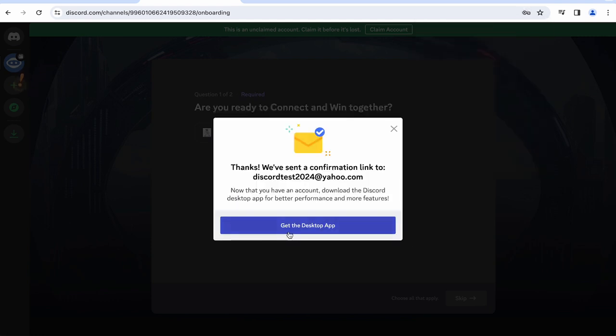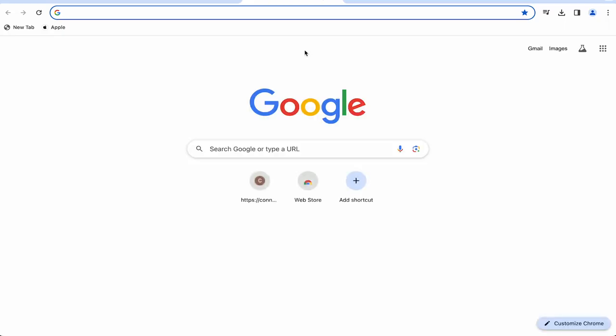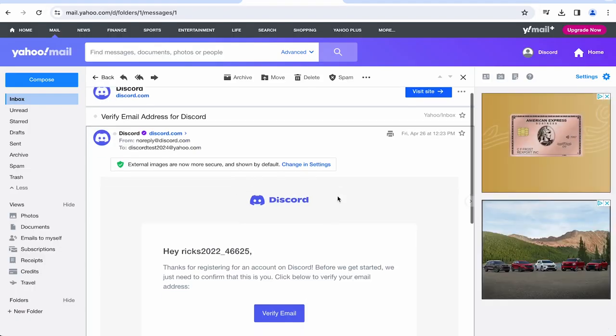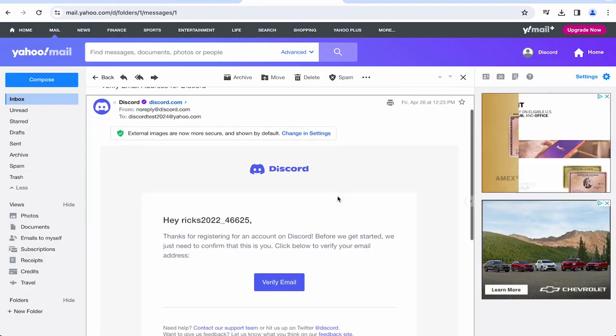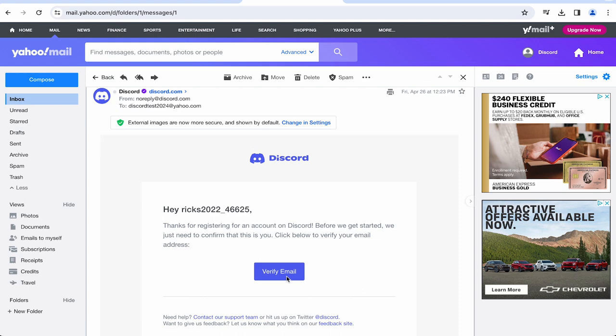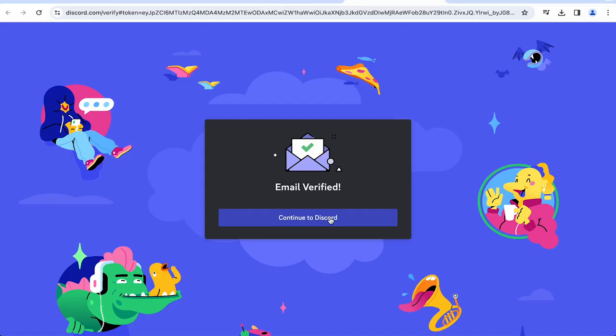And right here, it's going to prompt us to get the desktop app. So let's go ahead and do that. Okay, so I'm going to head to my email. Okay, and we see this email here from Discord. We're going to go ahead and click the button in the middle that says verify email. Then we're going to be prompted to continue to Discord.